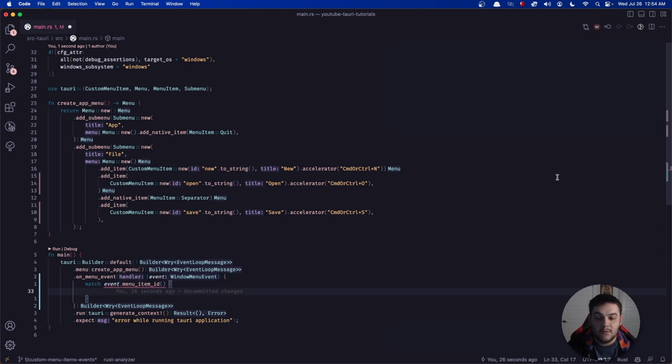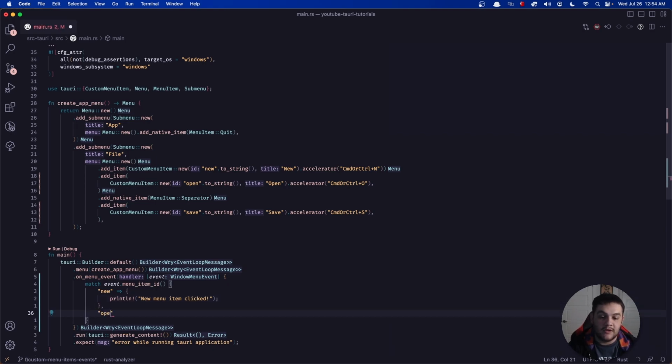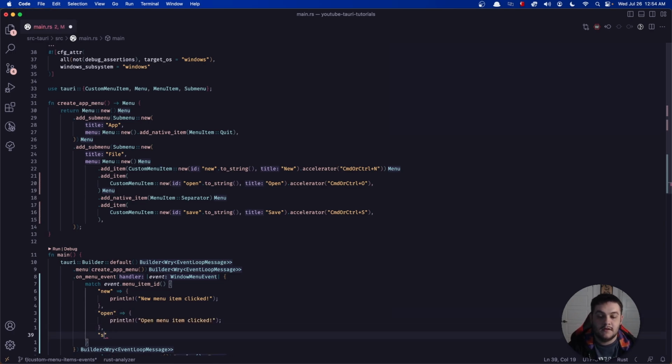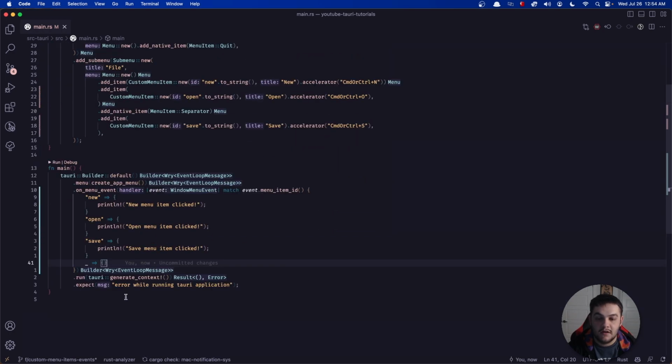So let's go ahead and say new. We will perform some action here. Copilot is giving me a little prompt. We're going to look at open and save. And then if it doesn't match anything, we'll give that just an empty handler here. So let's see how this performs.